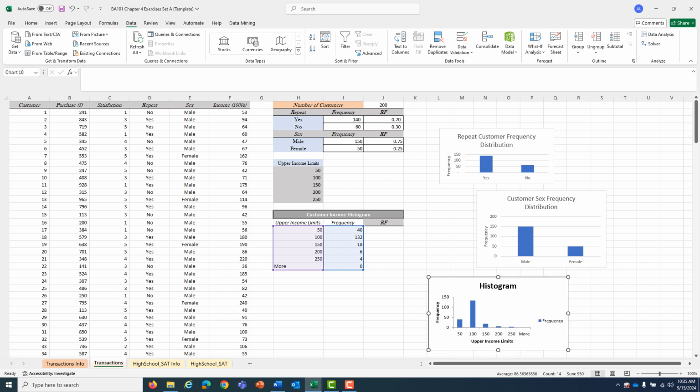And we can see, in this case, that there were 40 people in our information set that made $50,000 or less. 132 made between $50,001 and $100,000, 18 between $100,000 and $150,000, and so on and so forth.